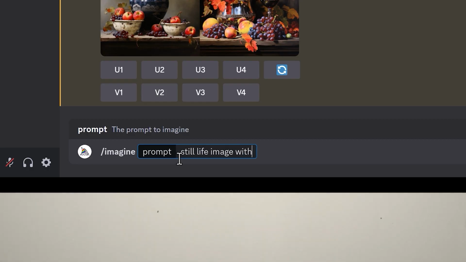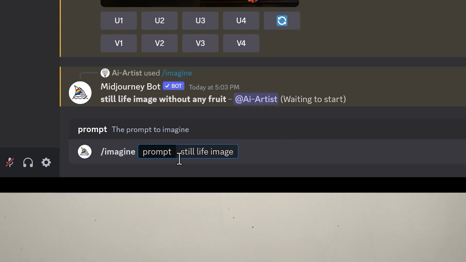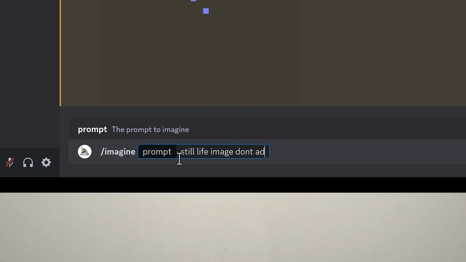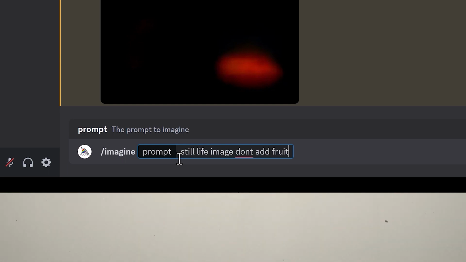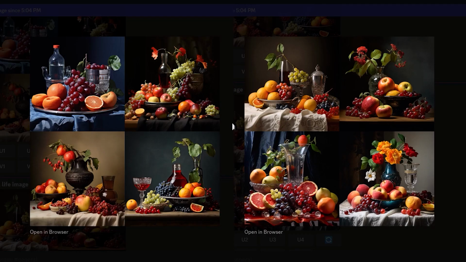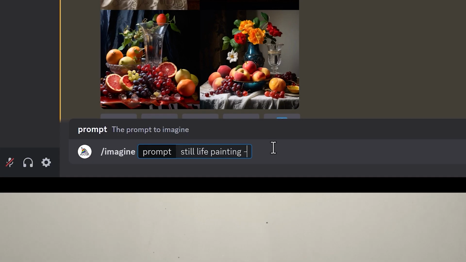I'll try a prompt of still life image without any fruit. And I'll try still life image, don't add fruit. And let's see what it makes. The image still has fruit in it, even though I said not to add any. And this is where the no parameter really helps out. So you write in your prompt, so I'll use still life painting, and I'll put --no space fruit. Hopefully Midjourney should take out any fruit from the image.